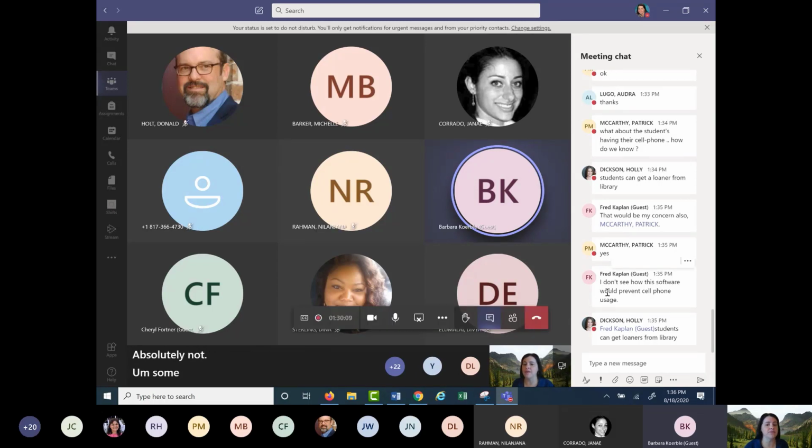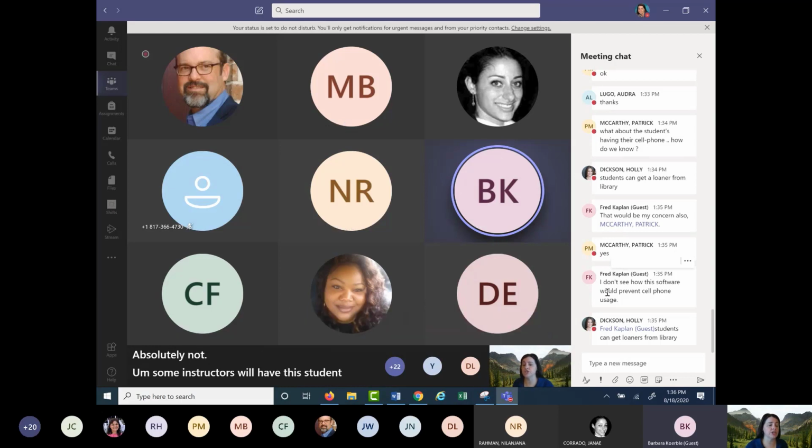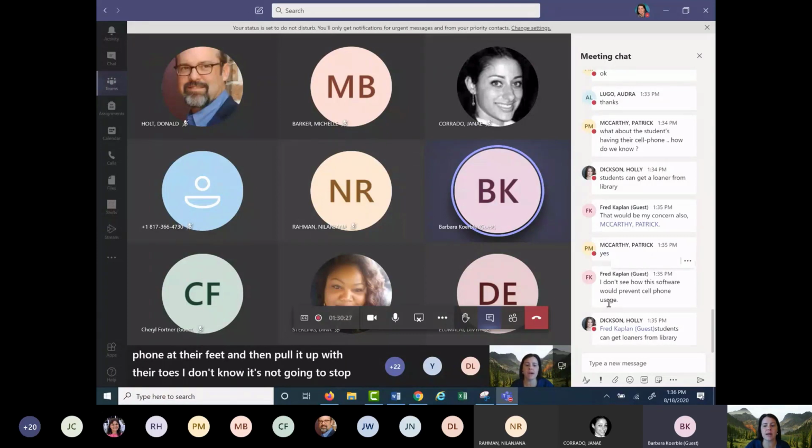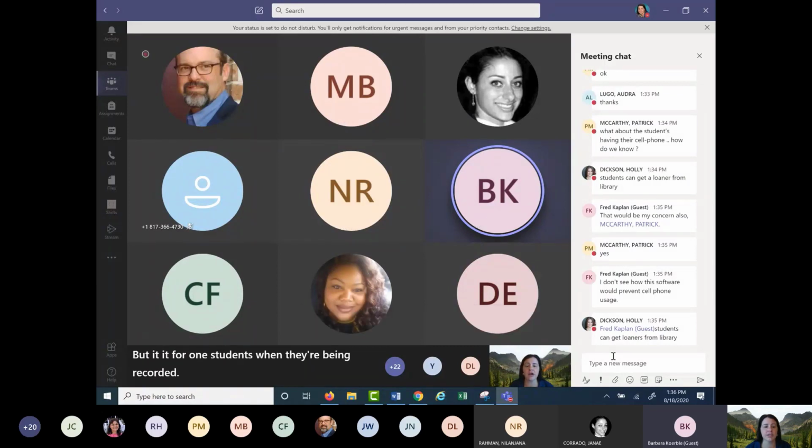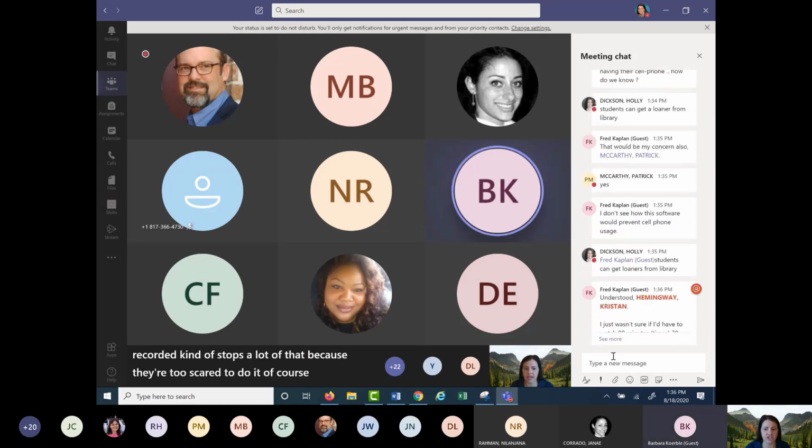Some instructors will tell the student, hey, point your webcam slowly down on your desk so that I can see that beforehand. But a student could have their cell phone at their feet and then pull it up with their toes. I don't know. It's not going to stop everything. But for one, when students are being recorded, kind of like I am now, it's kind of freaking me out. Just knowing they're being recorded stops a lot of that, because they're too scared to do it. Of course, some aren't. It's not a catch-all.